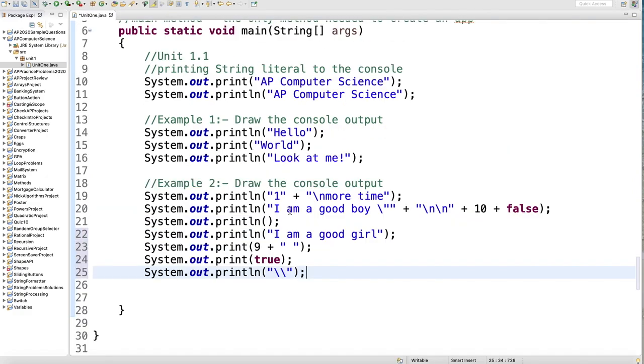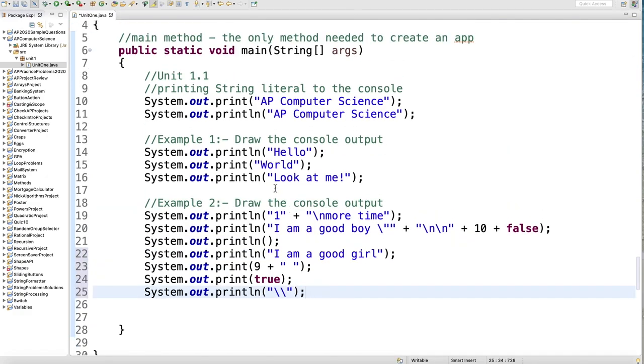That's the question here. So let's just take a look. What would this finally look like? So this thing says print a 1 plus a slash n more time. Backslash n is new line. So it has a new line and a new line. So that's two new lines. ln, new line again, two new lines, three new lines.